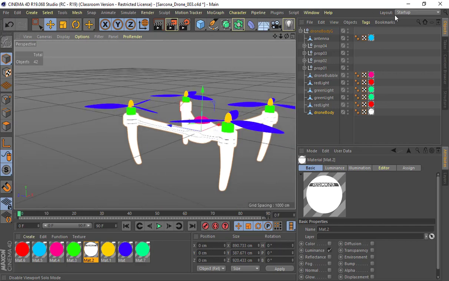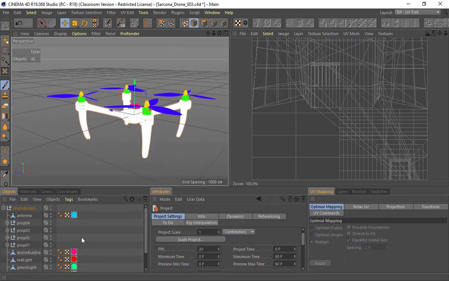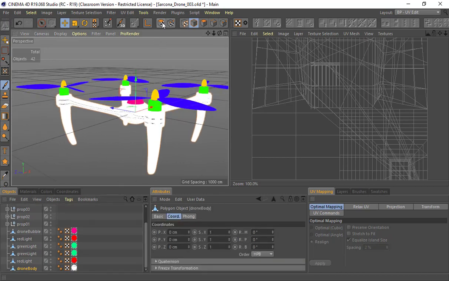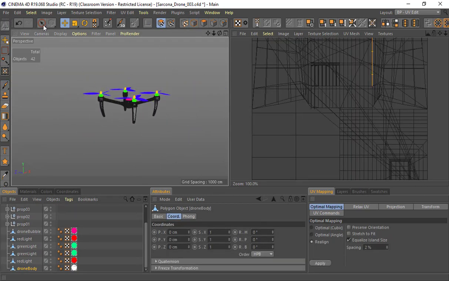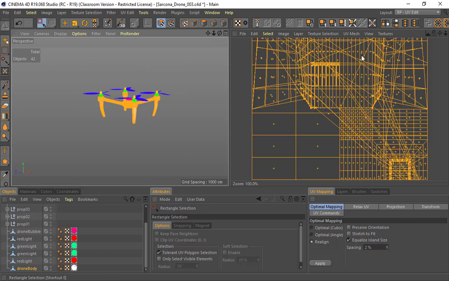So I'm going to go to my UVs. And obviously we're doing the UVs after the fact, after I've brought in the image. So I'm going to go in here, I'm going to go to my drone body. I'm going to grab all my UVs. So the same process we did before. I make sure that tolerant is on, only visible is off, grab everything.